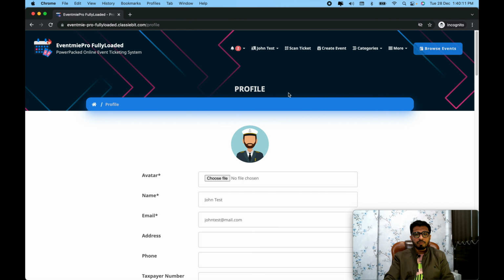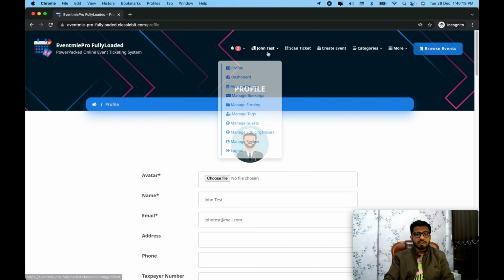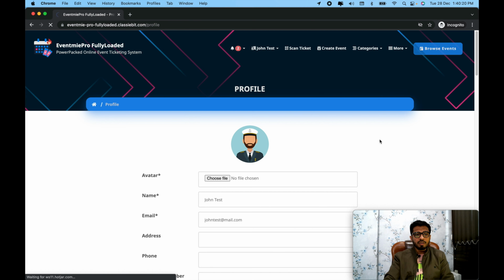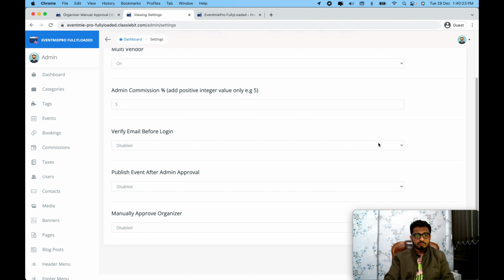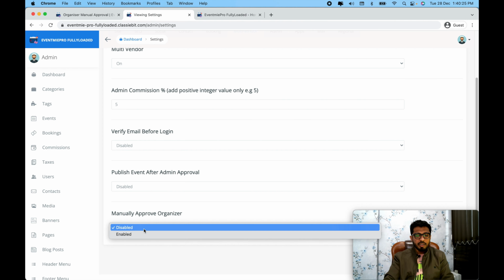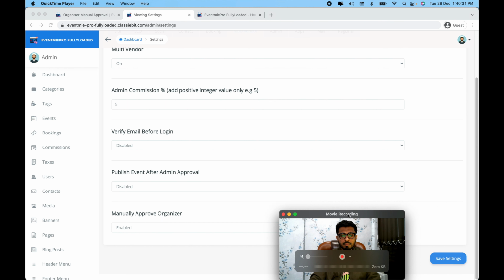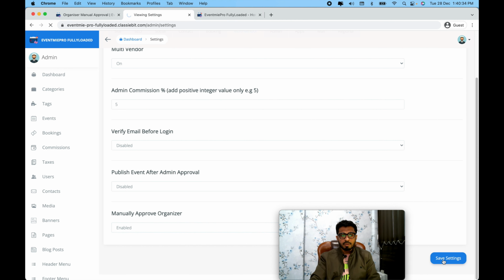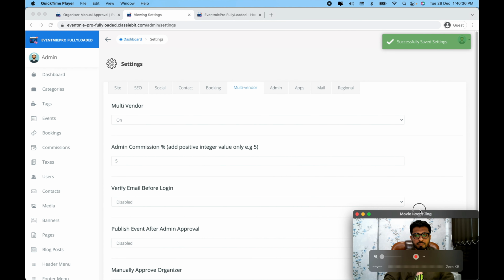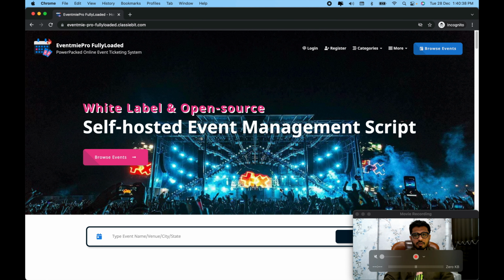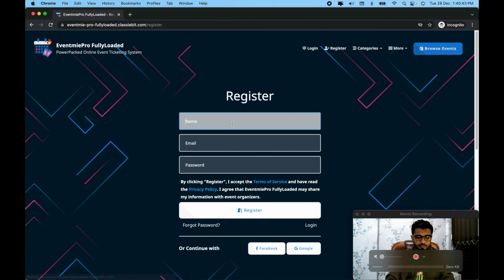So this is when manually approve organizer is disabled. Now let's see what happens when we enable that option. We are now enabling this manually approve organizer option. Let's save settings. Now let's sign up for a new account and see what happens.